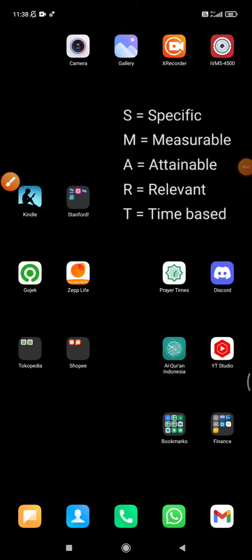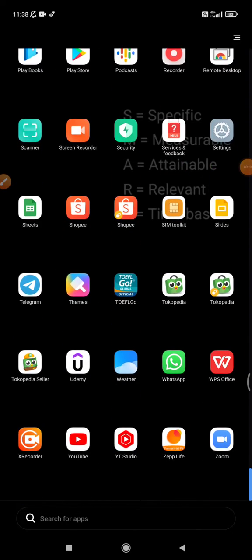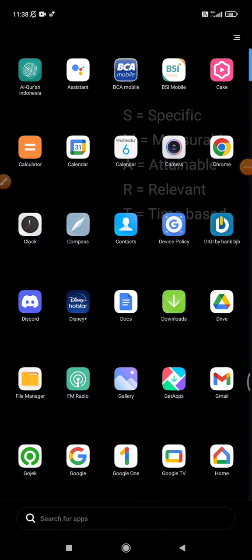Welcome to the channel. This video will show you how to activate your NFC on your Xiaomi phone. Here I have my Xiaomi Redmi Note 10 Pro. It should be a Xiaomi Redmi Note 10 and above. It should have the NFC hardware. So first things first, you have to check your hardware. Does it have NFC or not?